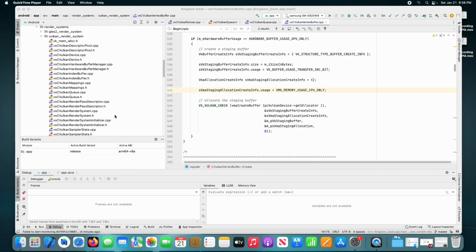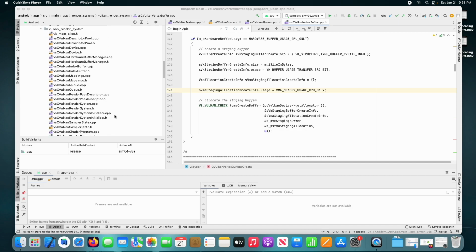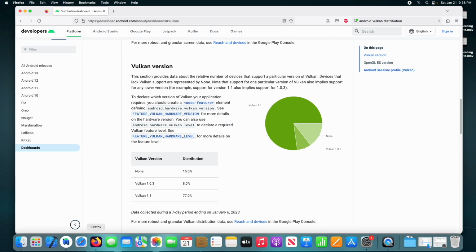So as you can see, it's actually quite involved. And originally, I wasn't even going to support Vulkan. I was just going to ship with OpenGL ES and call it a day. But then I searched for how many devices support it. And 85% of devices out there support Vulkan, so I can't just ignore that. And if you want your game to look as good as possible, then you should support the latest rendering backends.